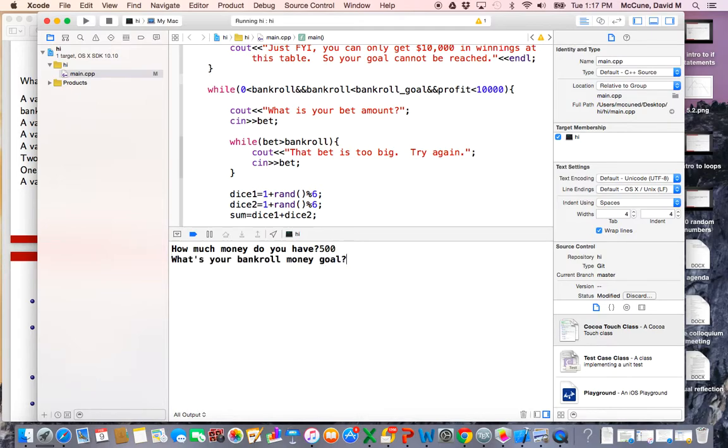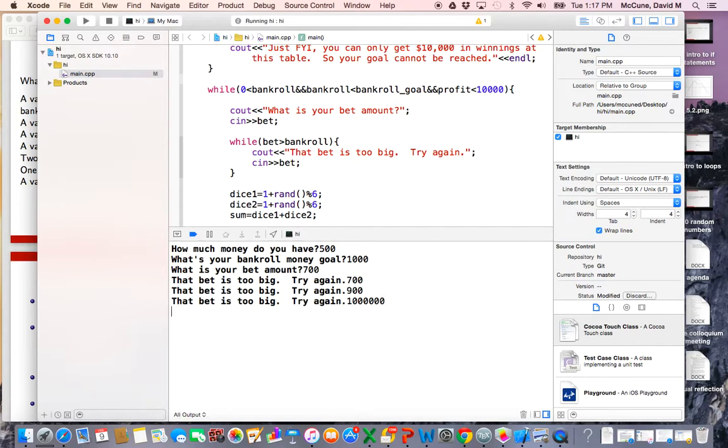So 500 bucks. I'm going to try to bet 700 bucks. That bet's too big. Try again. I want to bet 700 bucks, man. Too big. Try again. I want to bet 900 bucks. Too big. Try again. Okay, etc. So it seems to now be forcing me to actually bet a legitimate amount. 450. Okay, so now it'll let me.